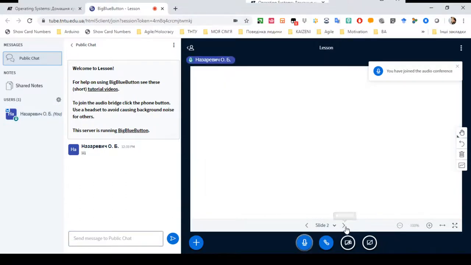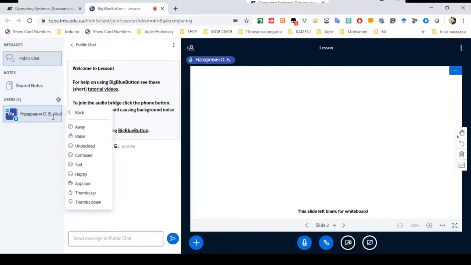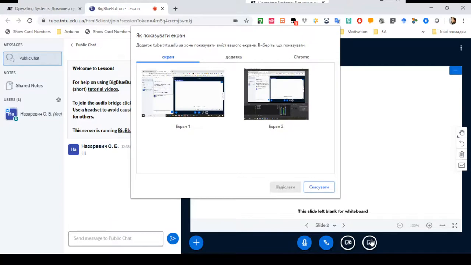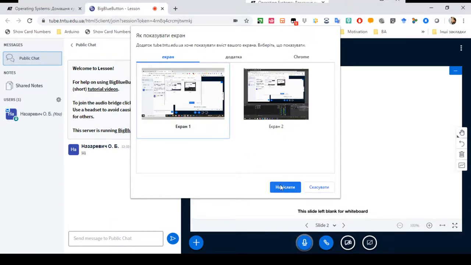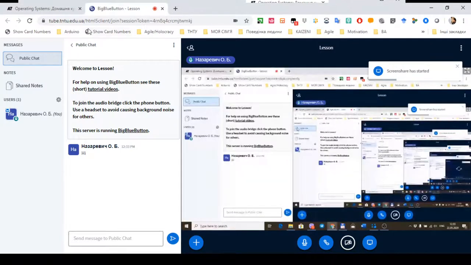Listen to the lesson or ask some information about the class from the teacher, and then the teacher may change your status to presenter. You may share your screen to show the teacher your laboratory, how you work.